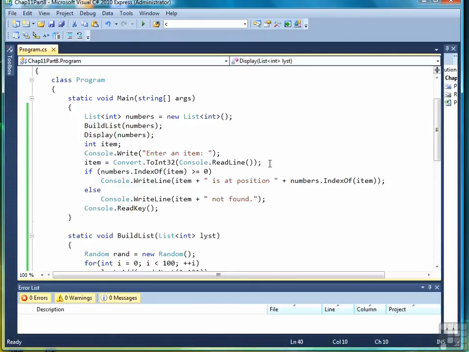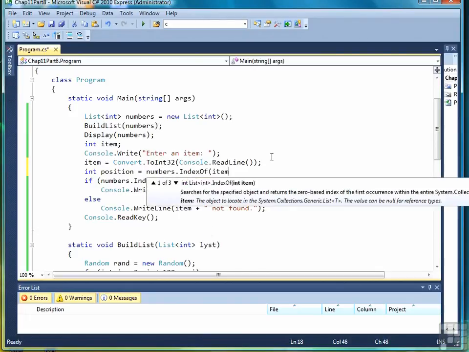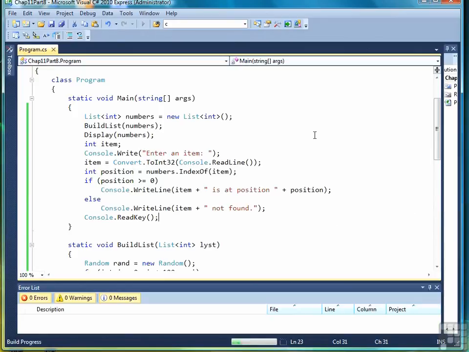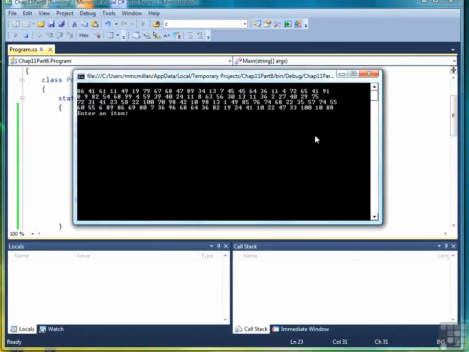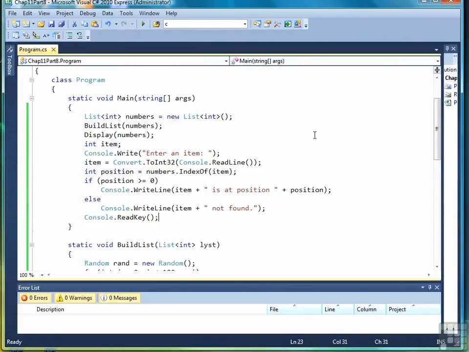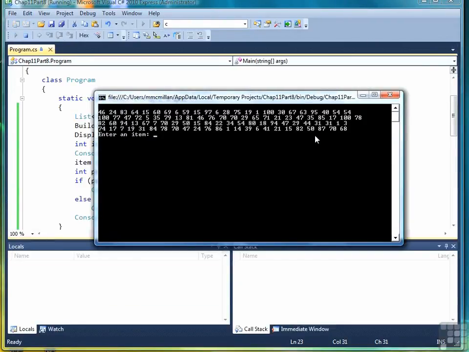Now, this particular method calls IndexOf twice. What we might do instead is write a method like this. Int position equals numbers.IndexOf(item). And then say if position is greater than or equal to 0, like so. The program works the same, but it's a little bit faster because we're not making a call to the method to have to search for the item. We call the method one time and we put the result into a variable and then call the variable.